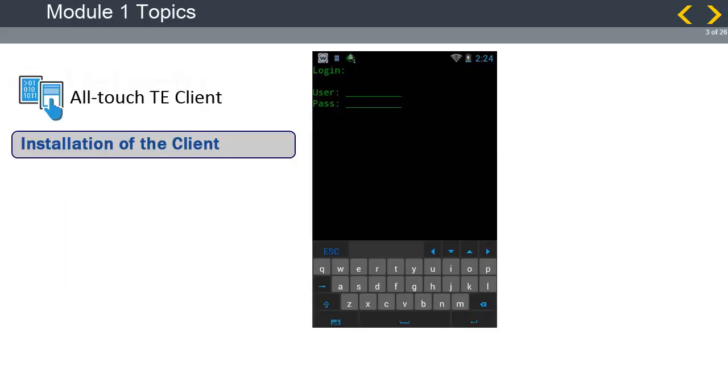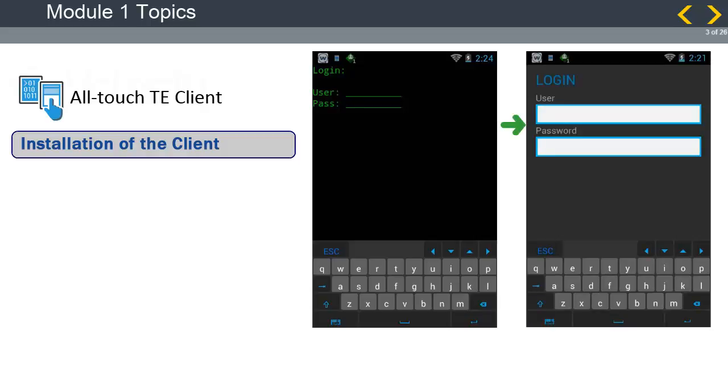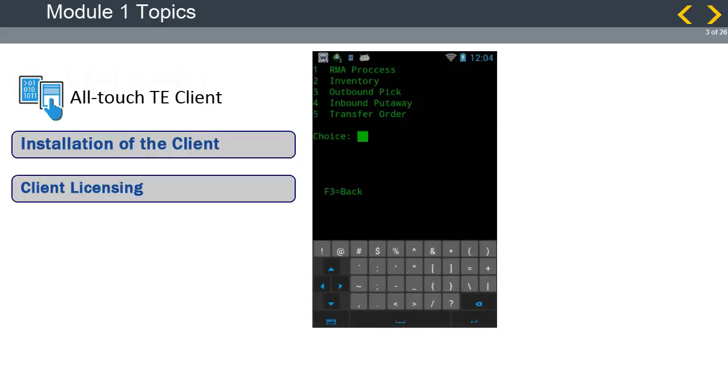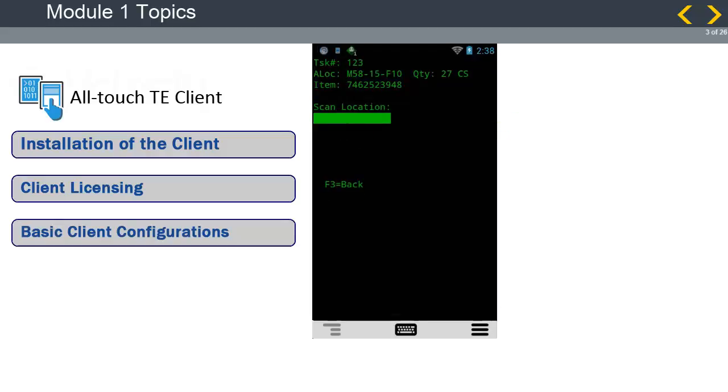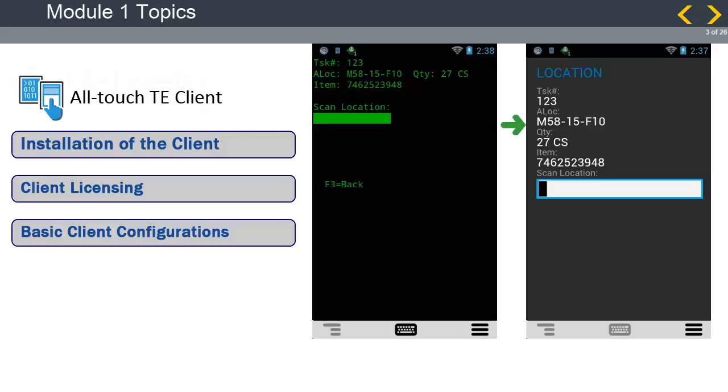The AllTouch TE client installation and configuration module will guide you through getting the client working on your smart device. To start off, we will step through the different ways of installing the client. Next, we will break down how to get the client licensed to be used in production. After that, we will learn some basic configuration options such as creating, editing, and deleting host profiles, as well as the most important profile settings to connect to all different kinds of emulation hosts. Once connected, you will see how AllTouch TE redefines how a user looks at and uses an emulation client.